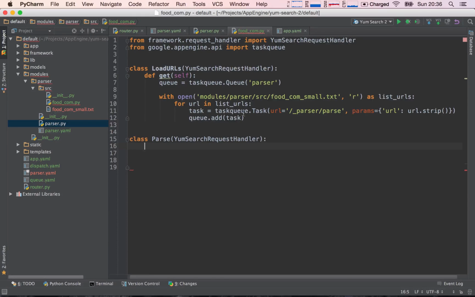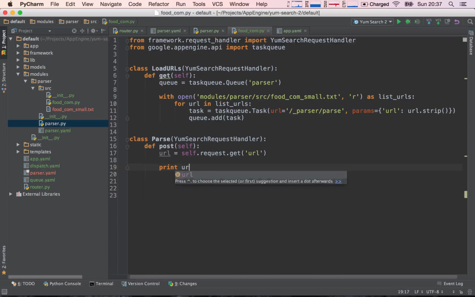And by default, these requests that are being sent are of type post. So we need to type def post. Okay. And the only thing we're sending ourselves is this URL. So we have to say URL is equal to self.request.get URL. Okay, good. So let's simply print out this URL to see that we're not getting a 404 and that we are receiving our URL. So let's say print URL and see what happens now.